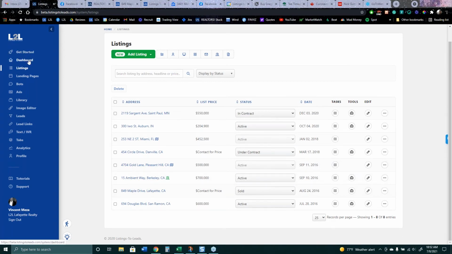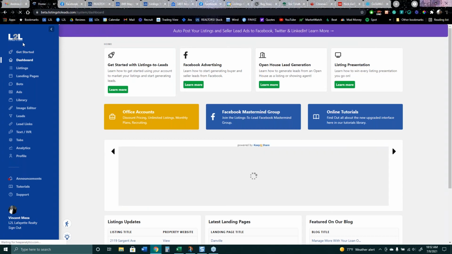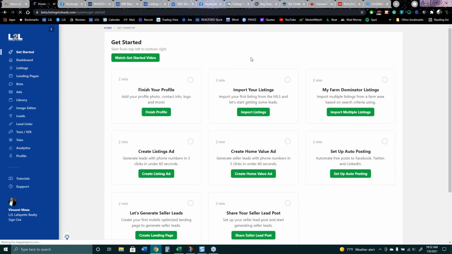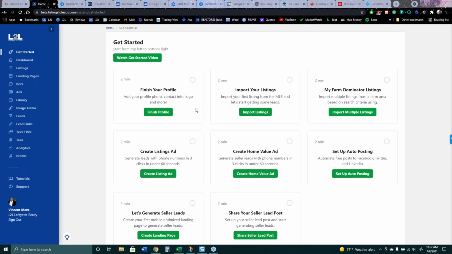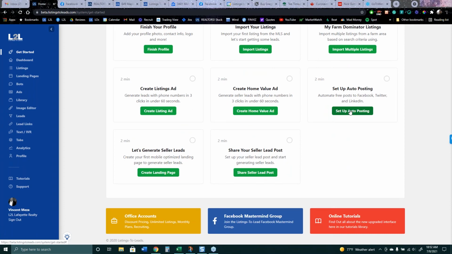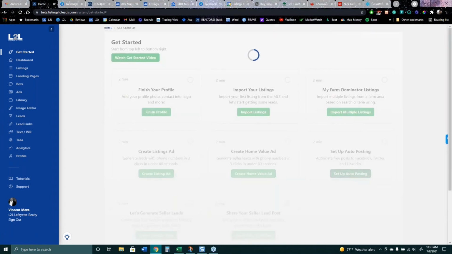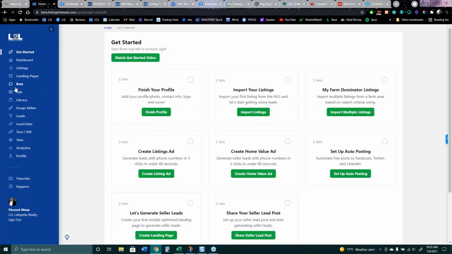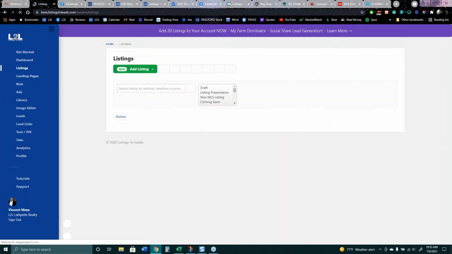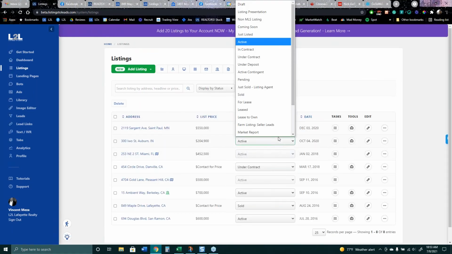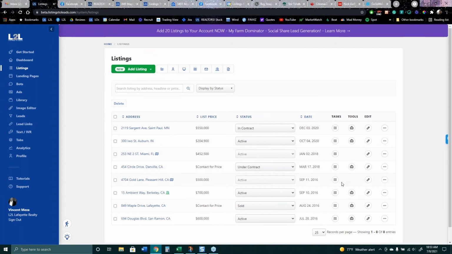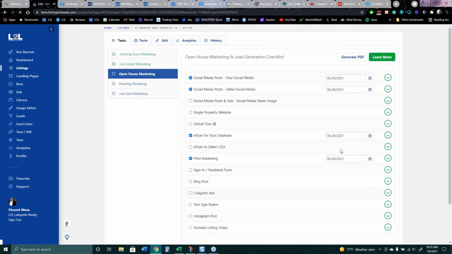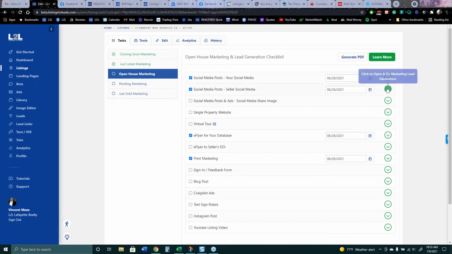If you go to the Get Started page, right when you come in, there's this place that says set up auto posting. That's going to help you connect your Facebook, Twitter, and LinkedIn accounts to Listings to Leads. The minute you get a listing in your account, or change the status from active to under contract, we're going to auto post to your social media. Let me click on this and show you what that looks like.